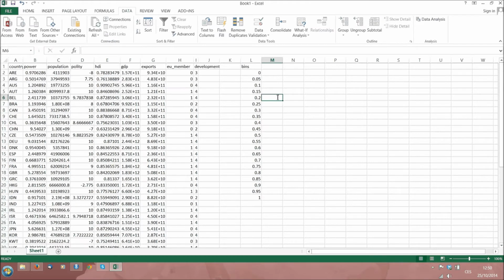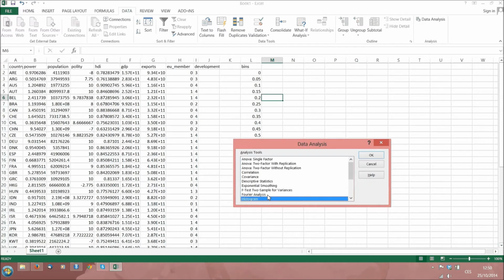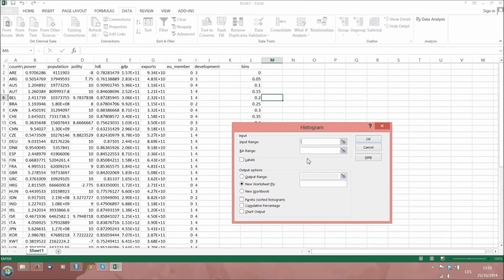Once we have it, we can go to the Analysis Toolpack under the Data ribbon and find the function called histogram. For the input area, let us mark the value of the variable HDI, so all the data between E2 and E47, which is the last data point in this column. For the bins borders, we will use the values we have just created.